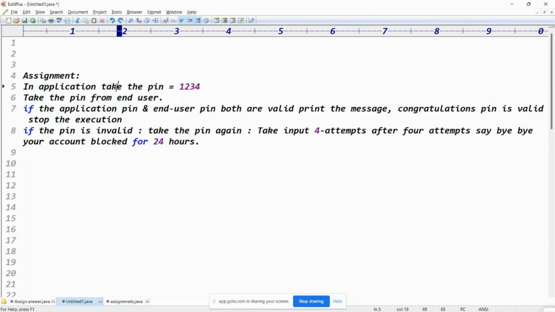So you got the clarity: in the application you take the pin number like 1234 and take the pin from the end user. If the end user pin and application pin are the same, print congratulations and stop the execution. If they are not the same, take the input four times. After that we say bye bye. Your account is blocked for 24 hours, right?